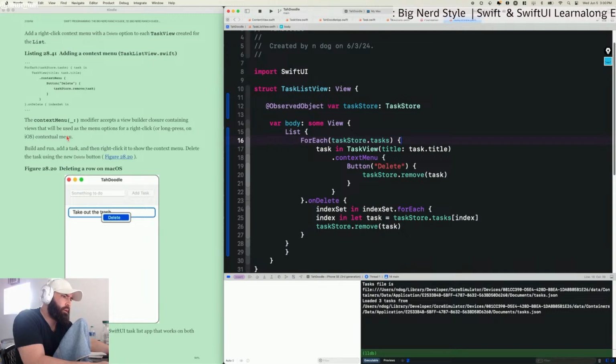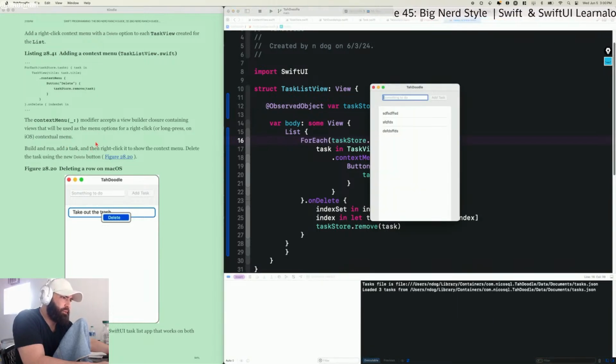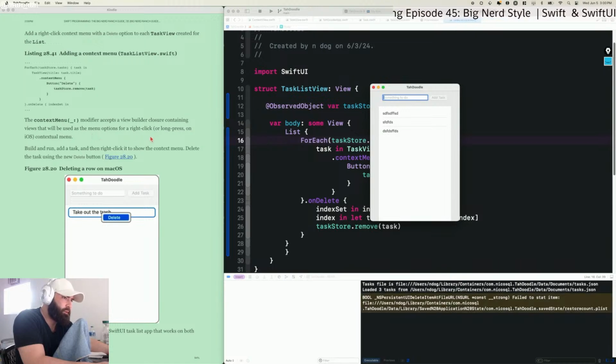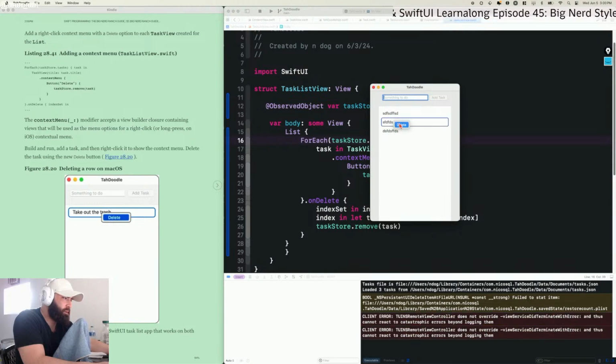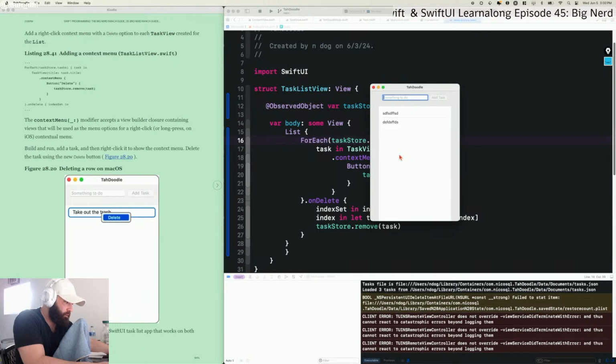Build. The context menu modifier accepts a view builder closure containing views that will be used as the menu options for a right click or long press on iOS contextual menu. Build and run, add a task, then right click it to show the context menu. Hell yeah, brother. Get out. Client error. The remote view does not override and thus cannot react to catastrophic errors beyond logging them. Okay. Yeah, that worked.